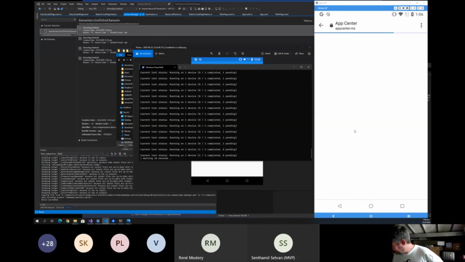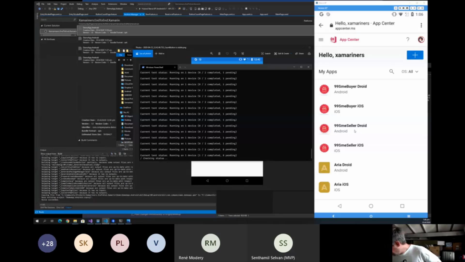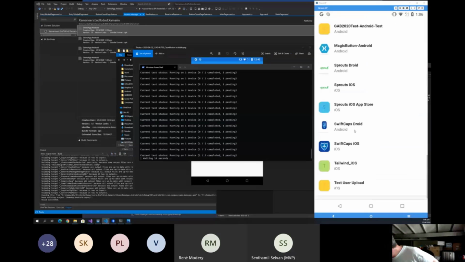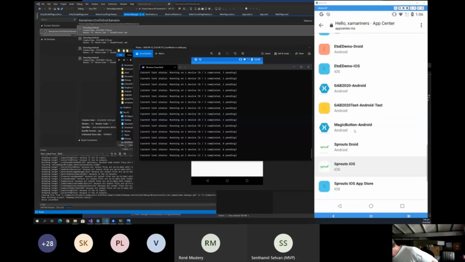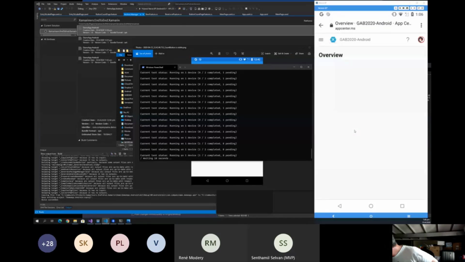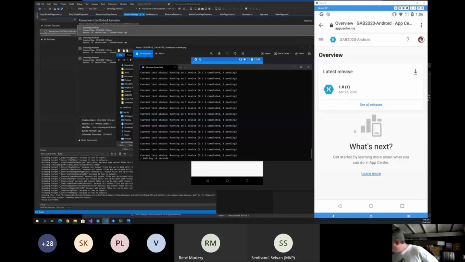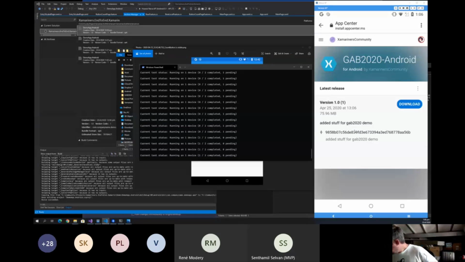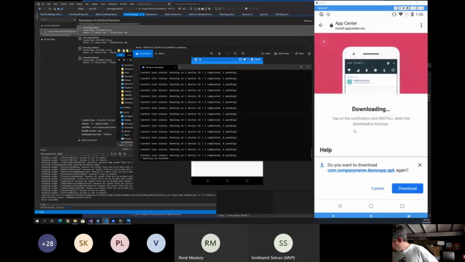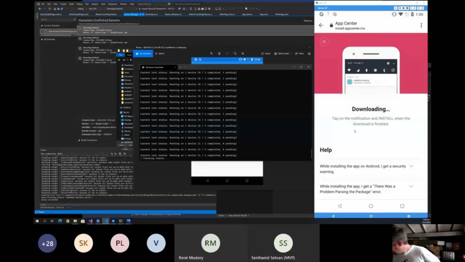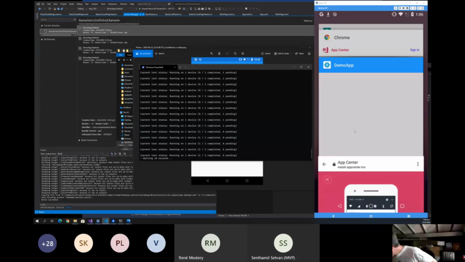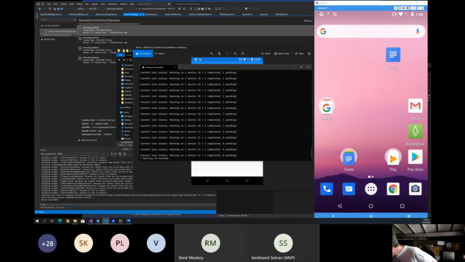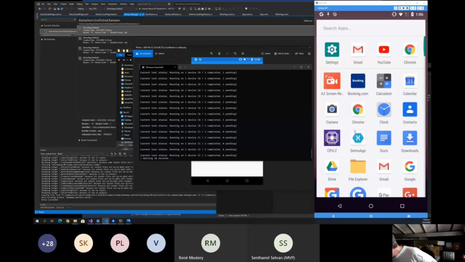Tests are still running, as you can see. It's real. What we wanted is looking at the wrong place. GAB 2020 Android. And I click on this one. I can download it. Download. Yep. And that is downloading. I may want to uninstall my application beforehand, otherwise that is going to scream again.